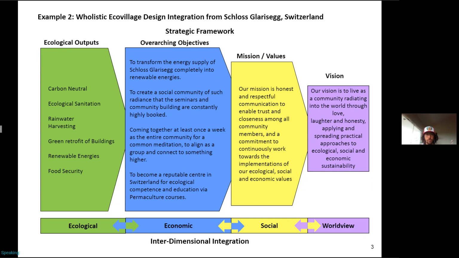The aim was to move completely into renewable energies, so basically being carbon neutral. And then to create a social community of such radiance that the seminars and community building are constantly highly booked, coming together at least once a week as the entire community for a common meditation, to align as a group and connect to something higher, and to become a reputable center in Switzerland for ecological competence and education via permaculture courses. And then the more tangible outputs would be to become carbon neutral, have ecological sanitation in place, make sure they've got rainwater harvesting, green retrofit of buildings, looking at renewable energies, and being food secure.